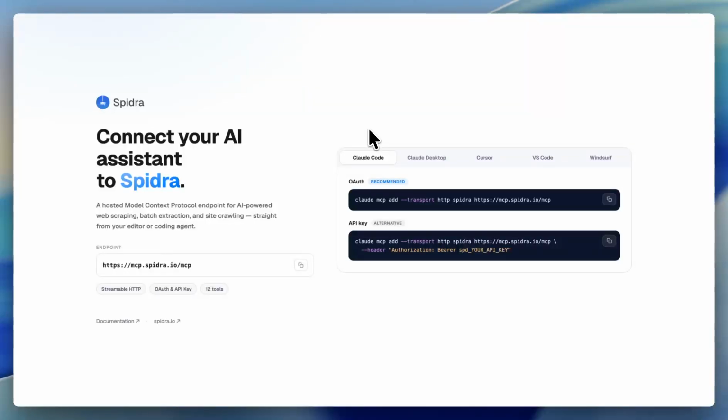What are MCPs? MCP stands for Model Context Protocol, and it basically acts as a universal USB-C port for artificial intelligence, letting large language models safely connect to external data sources, files, and tools without any custom code for each connection.